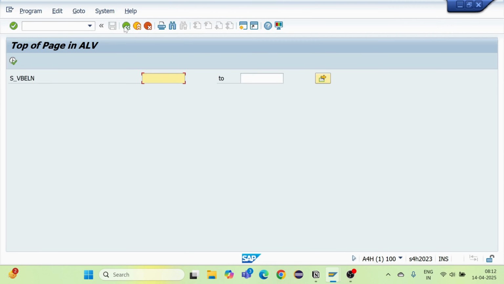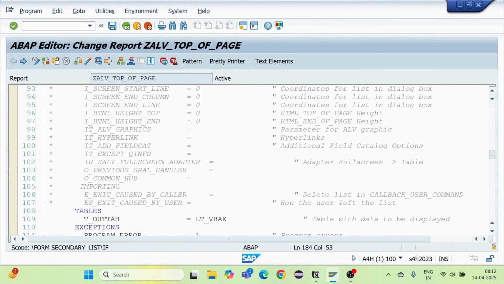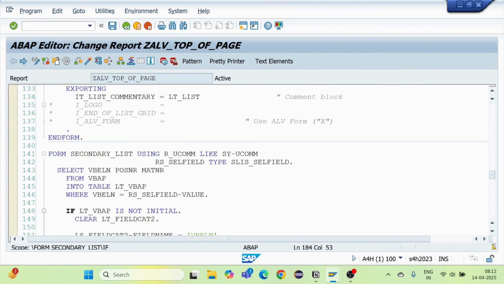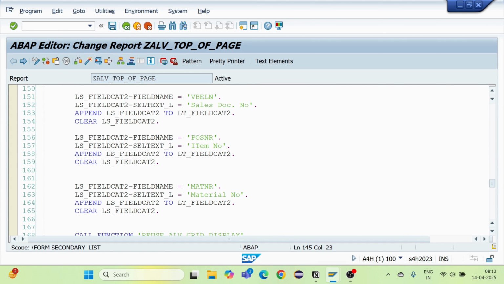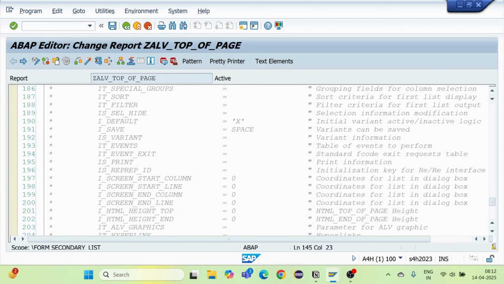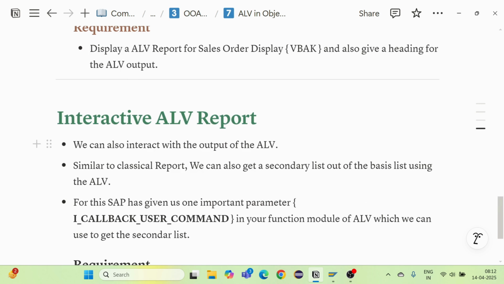Clear? Easy implementation. Creation of a subroutine in the I callback user command. I went inside the function module to find the syntax which I am receiving. I just need the primary key. When I have the primary key, I can write the logic, create the field catalog and get the secondary list. So this is all about this video, how we can go for interactive ALV report using normal ALV.